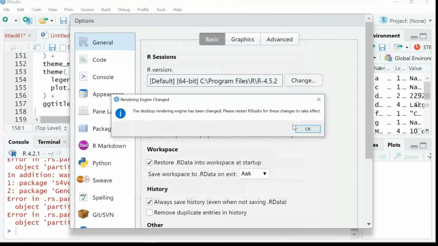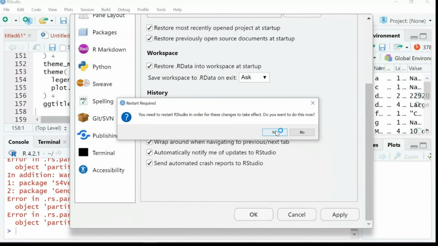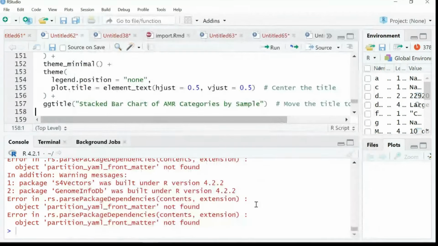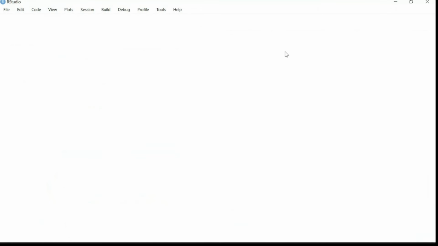So the desktop rendering engine has been changed. Please restart RStudio for these changes to take effect. Okay, so I'm going to press OK. I'll press apply. Do you want to restart in order to make these changes? Yes. Then it's quitting the R session and restarting the R session. So we have an RStudio that is more like a new one, because I had a previous version and now I'm having a new version of RStudio.